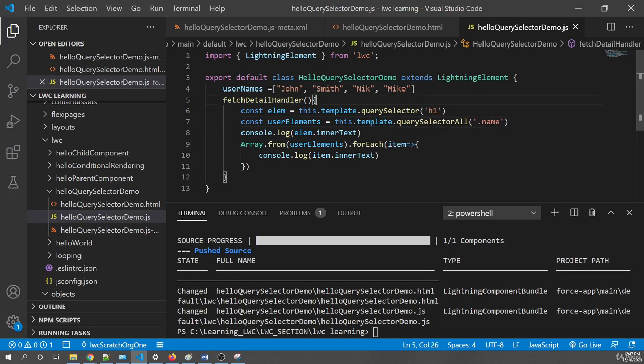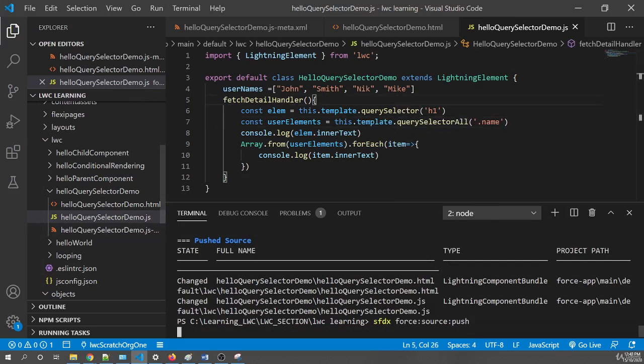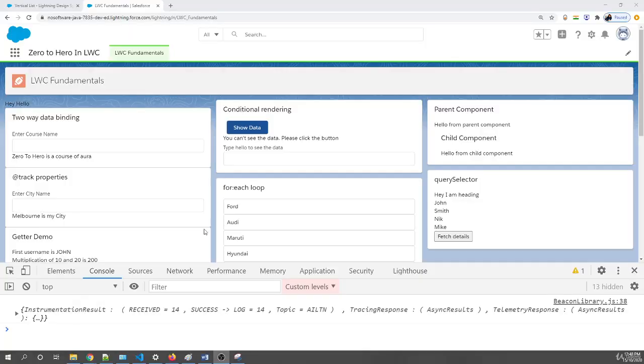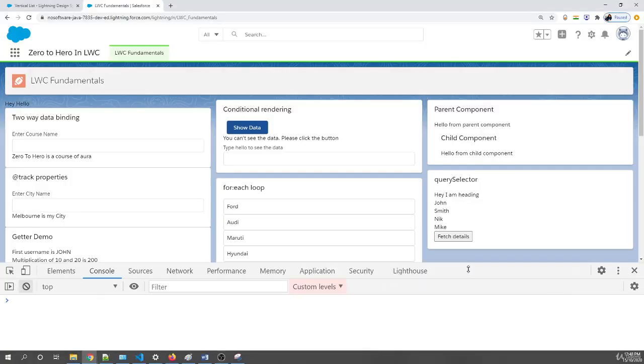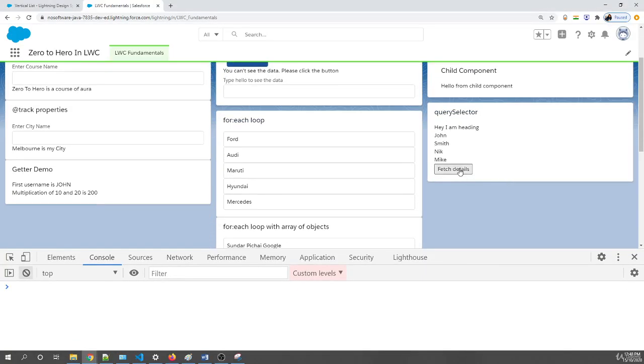So make sure it's a this.template.querySelector. Let's deploy this again and see in the output. So I refresh the page. Our console is empty. Let's click the button.